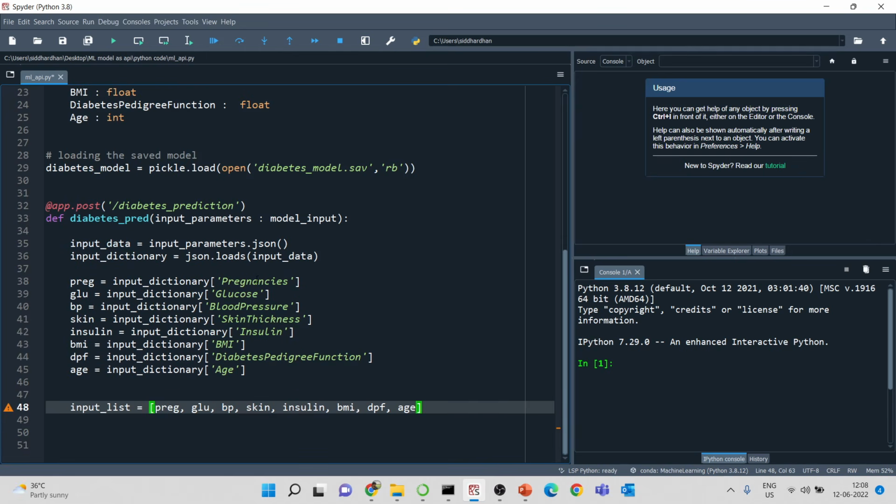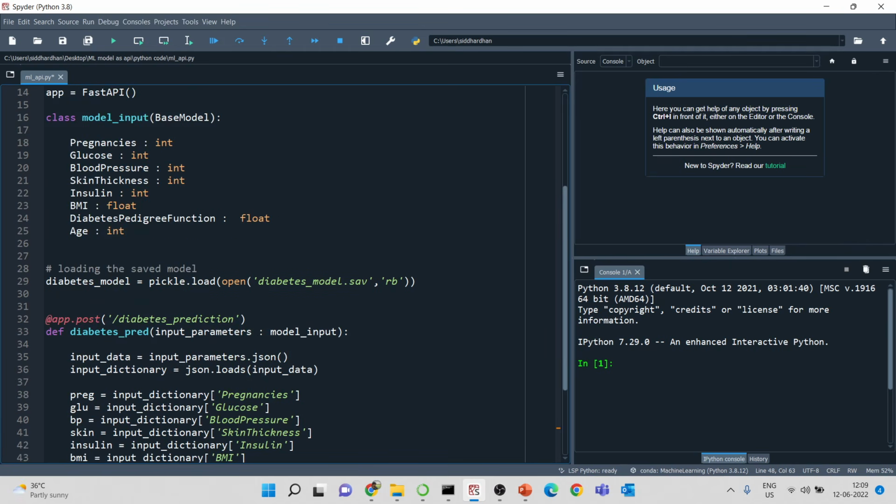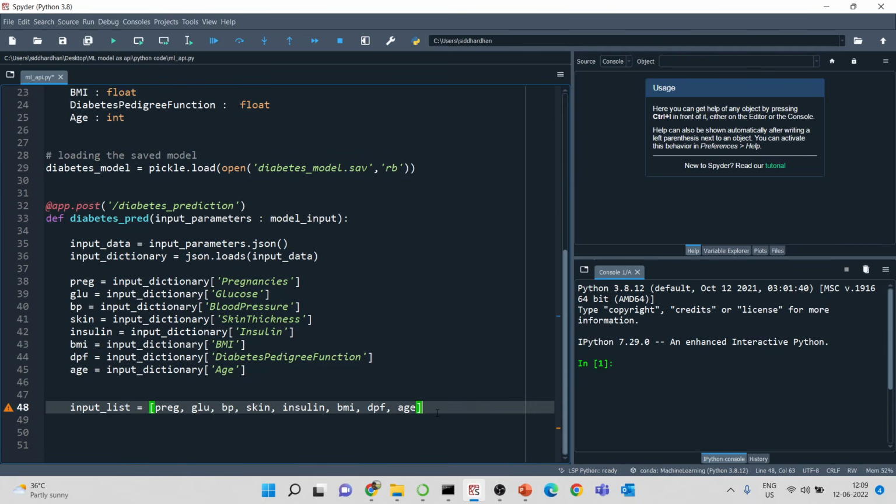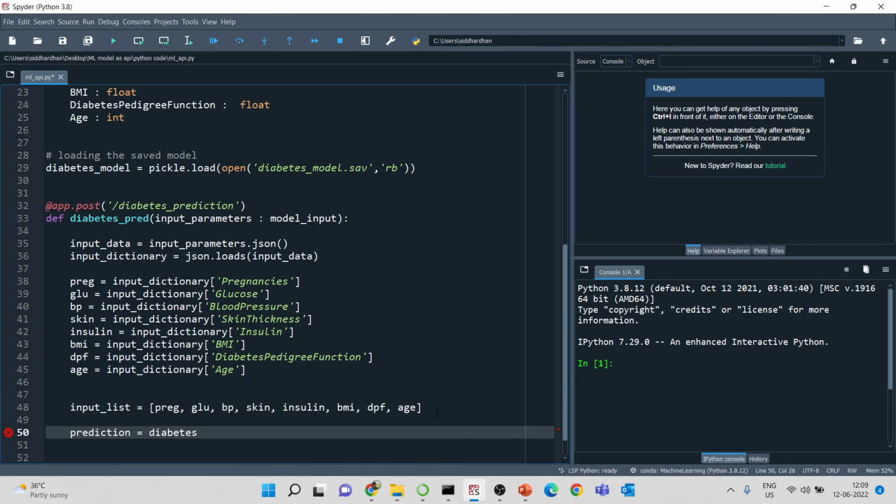Once we extract all this information from this dictionary, we are storing all these values in individual variables, and later we are combining all these values into a list. Now we can pass this list to our model that we have loaded here, this diabetes_model, and we can make this prediction. So now let me say prediction is equal to diabetes_model.predict(input_list).